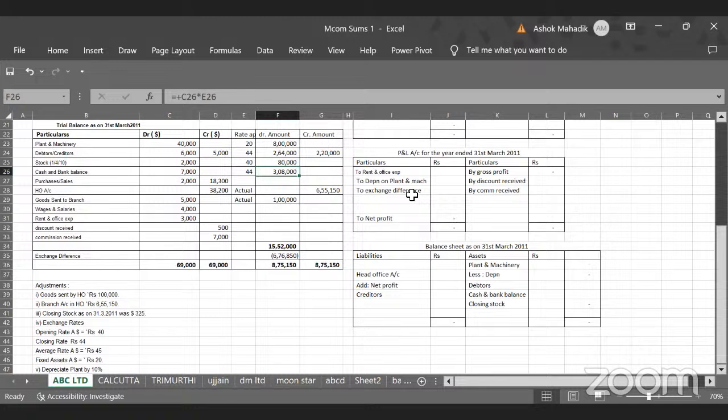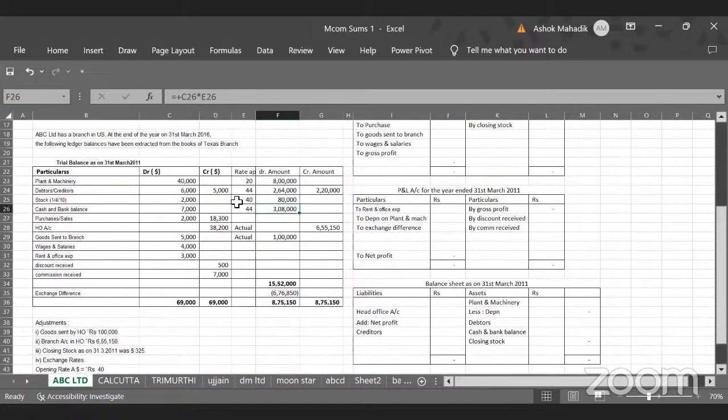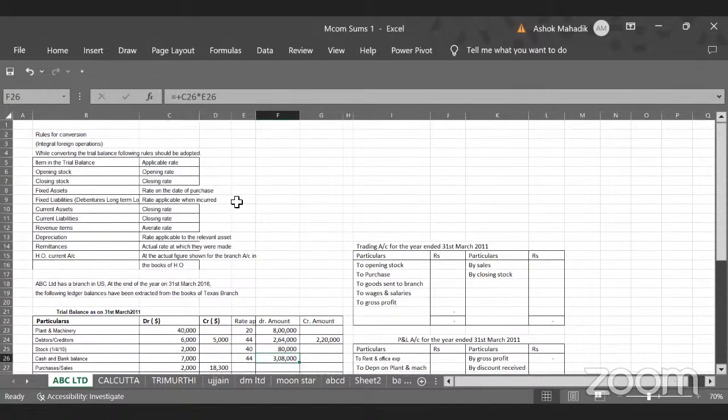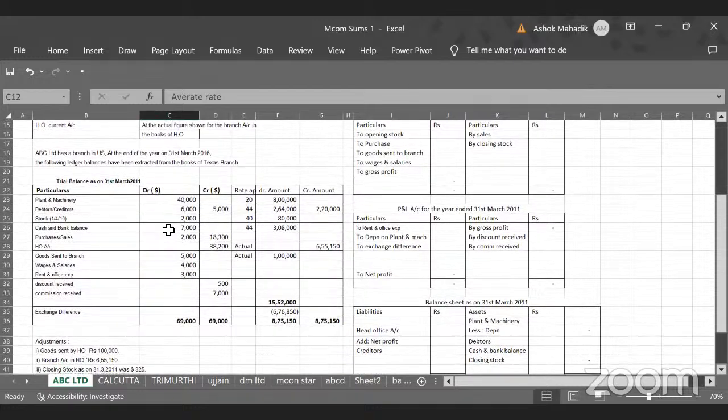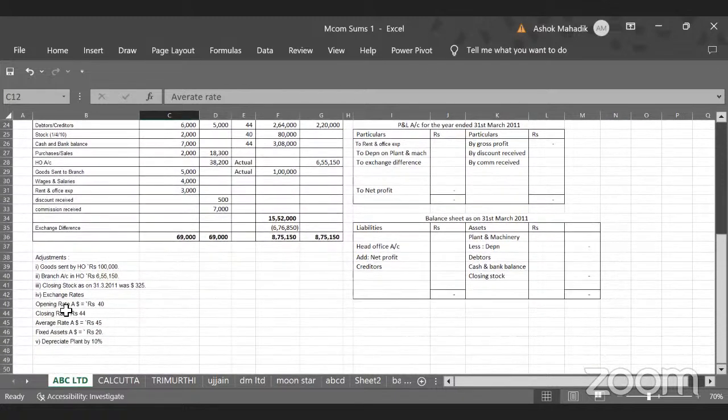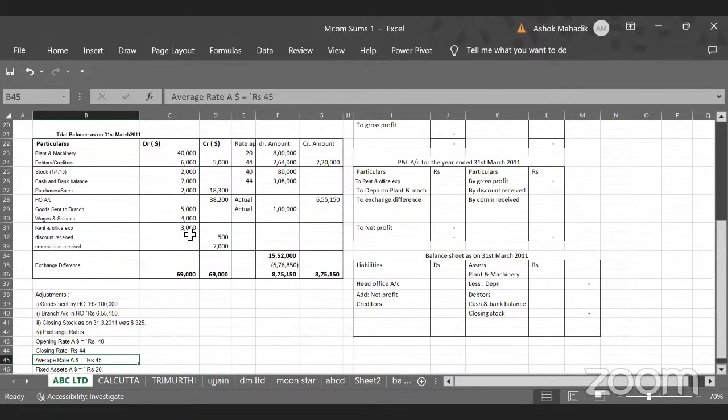Then purchase and sales are given. Now purchase and sales occur throughout the year. So we can't use opening or closing. We have to use average rate, because average rate is average of all the rates which were prevailing throughout the year. So we have to use average rate for all the trading and P&L items. So average rate is how much? 45. So use 45 for converting purchase and sales. I'll write 45 is my average rate.